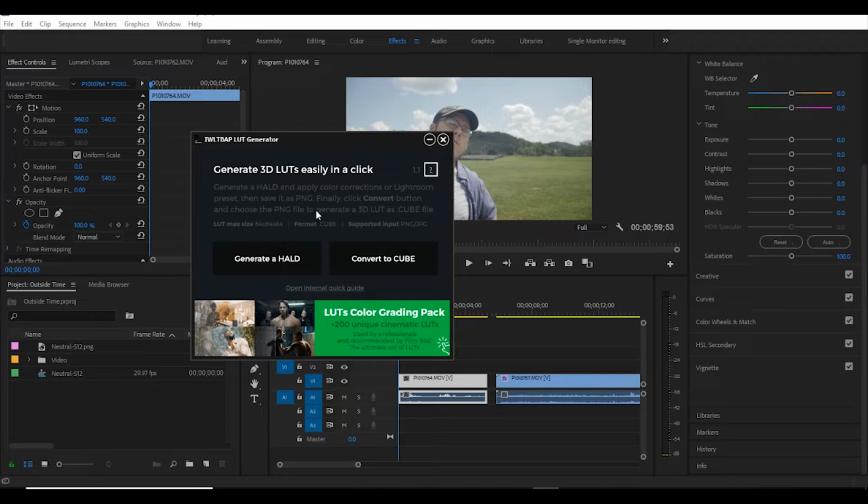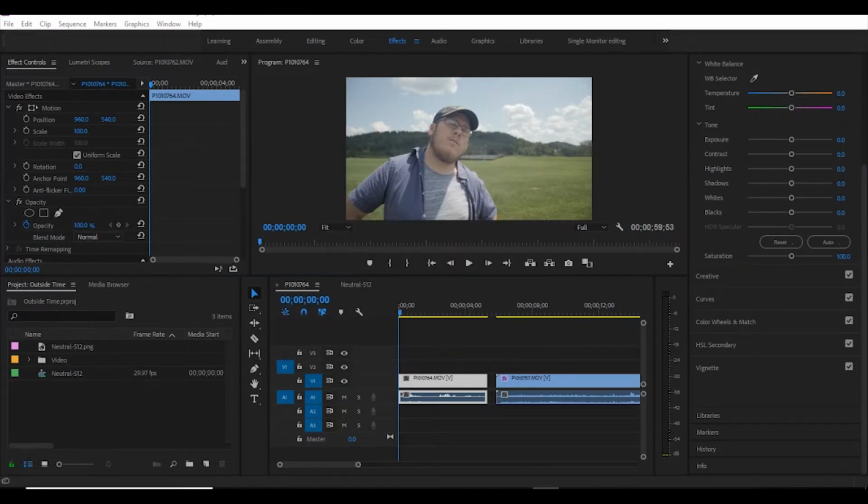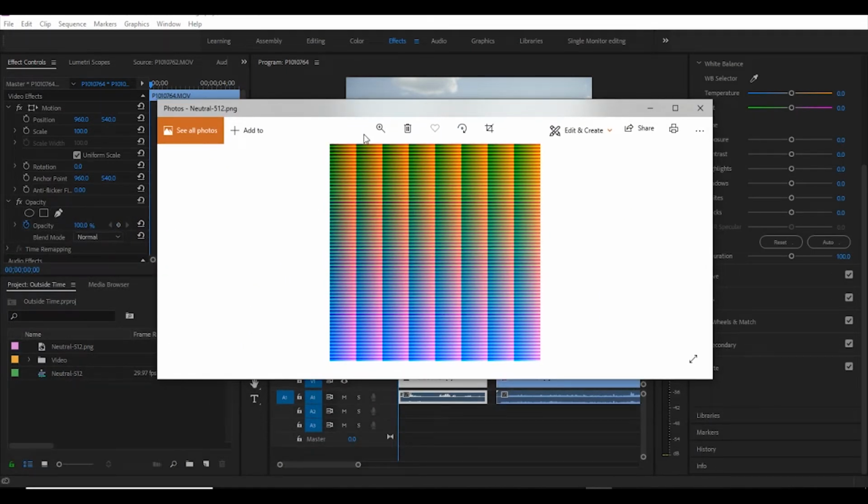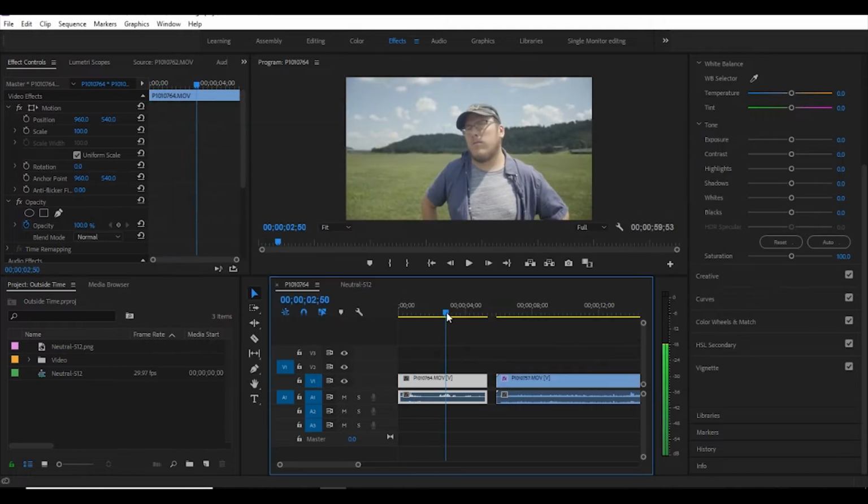First thing you've got to do is generate a HALD. So just click that and then put it wherever, and it will give you an image called neutral-512.png. And basically this is the key ingredient to everything, and this is how you're gonna generate your LUT. So let's take this shot here.